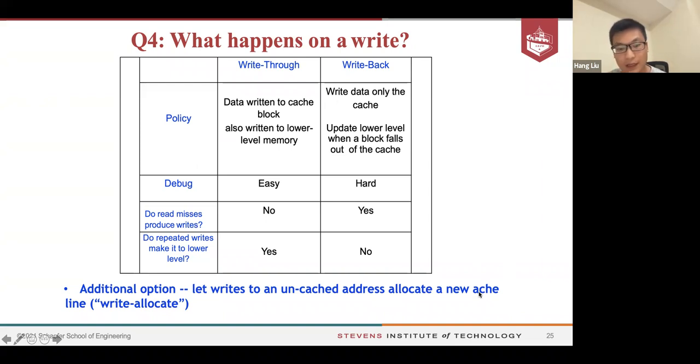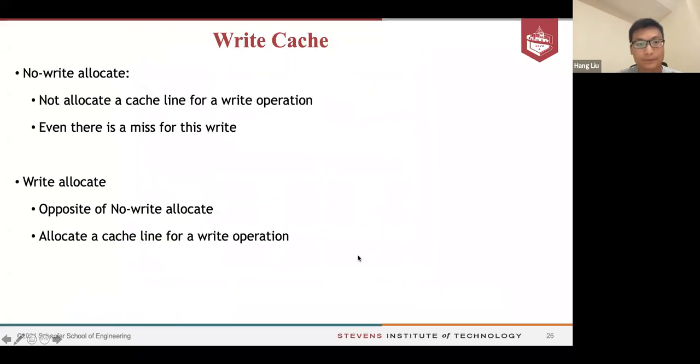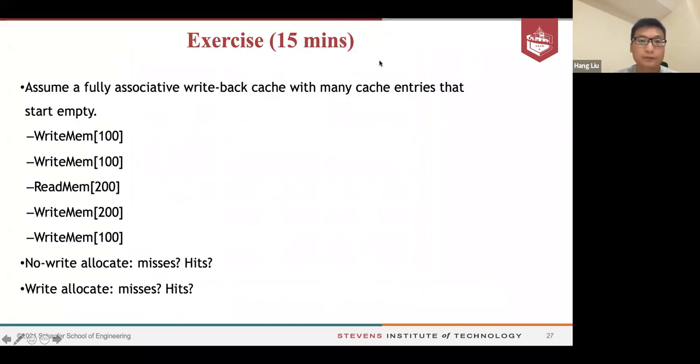Sorry, there's a typo here. It's a cache. So there is an additional option: on a write to an I-cached address, allocate a new cache line, which we call write allocate. There are cases where you have no write allocate, meaning you do not allocate a cache line for a write operation, even if there's a miss for this write. Write allocate is the opposite of no write allocate: we allocate a cache line for a write miss.